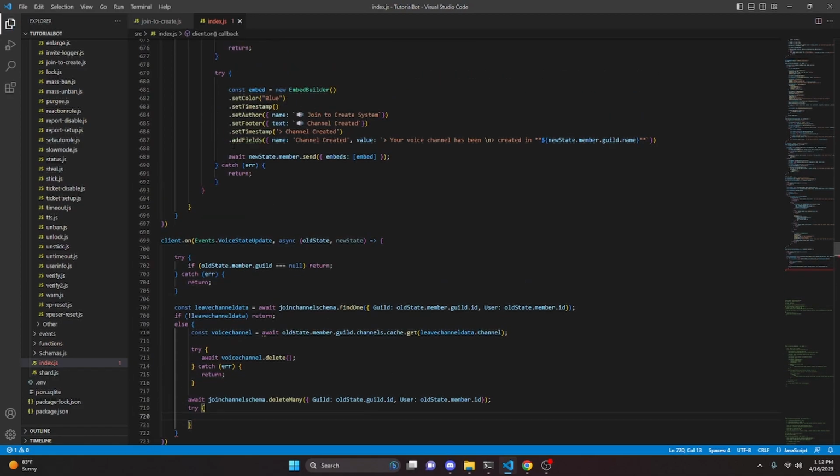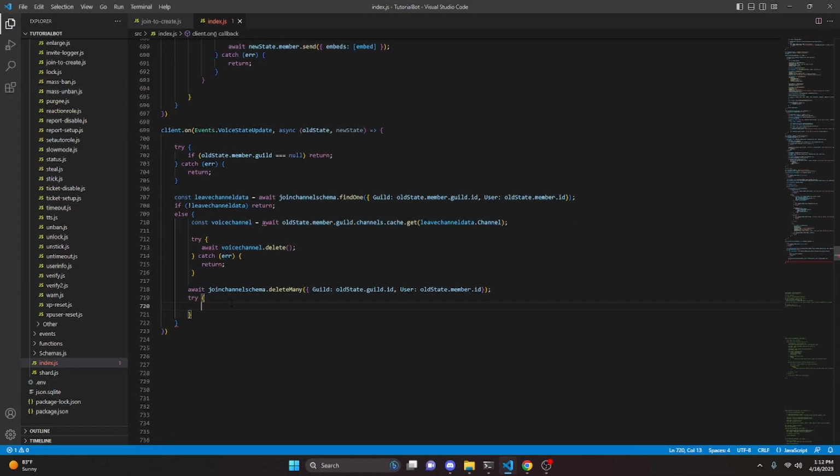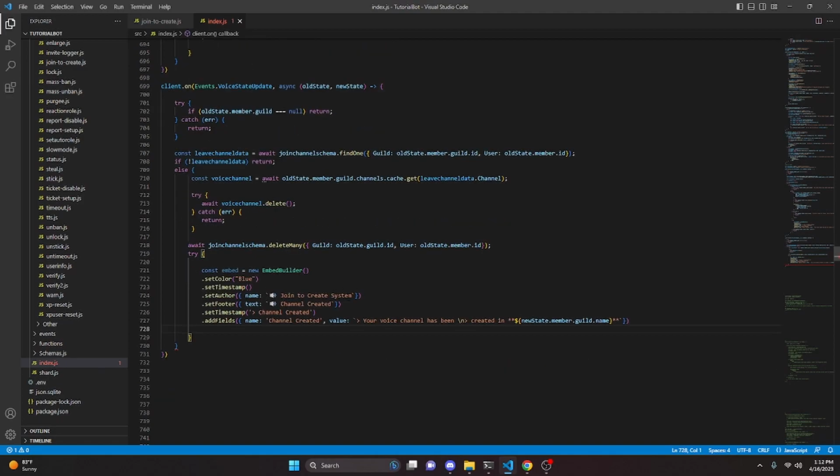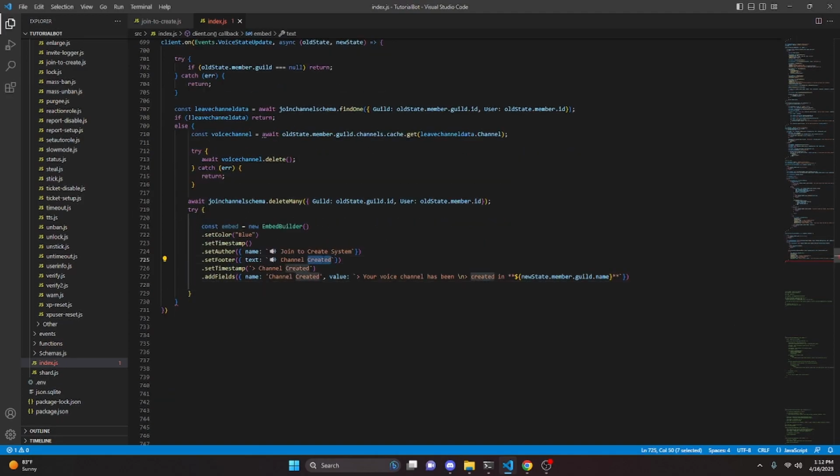Then in this try we can actually copy the embed from above and paste it down here. Everything's going to be the same in here, but instead we're going to change this to channel delete, and we can change this to channel delete as well, and we can say channel deleted. Then in here we can say your voice channel has been deleted, and we're going to leave everything else the same. We can do await newState.member.send, and we're going to get embeds, and we can get our embed just like before. Finally, we can finish this off by doing catch error, and we can simply return.